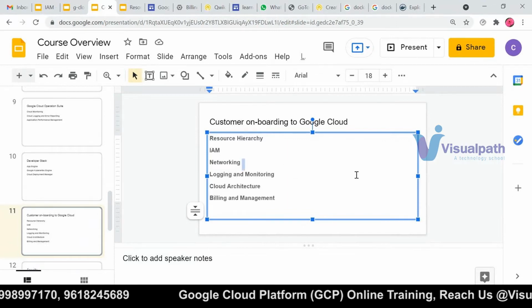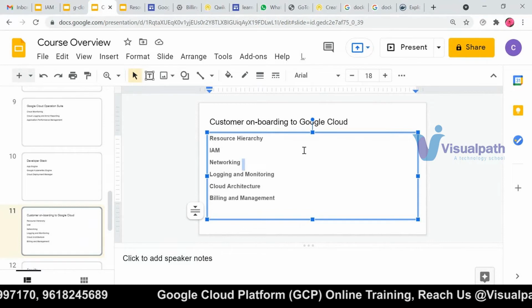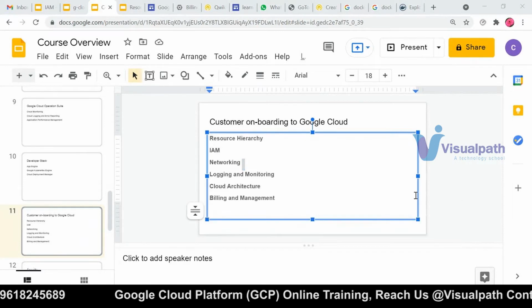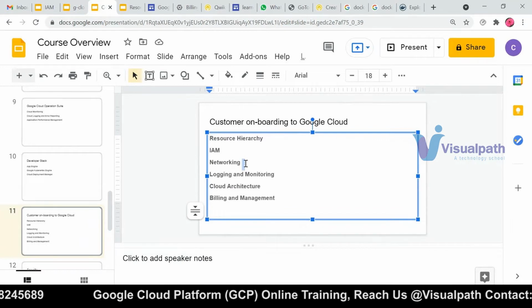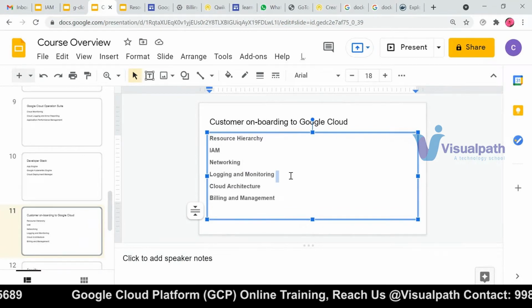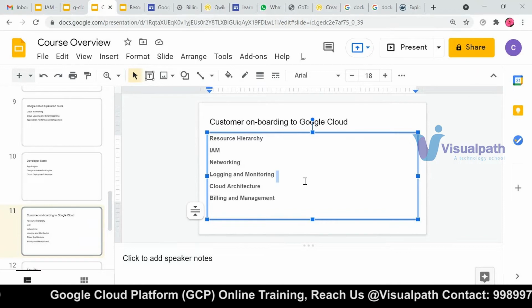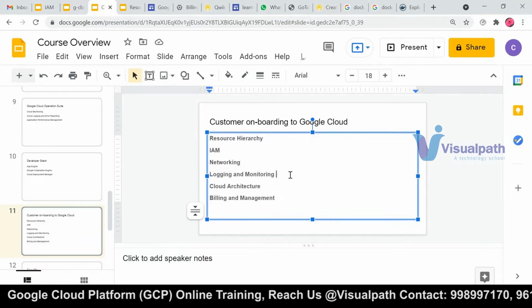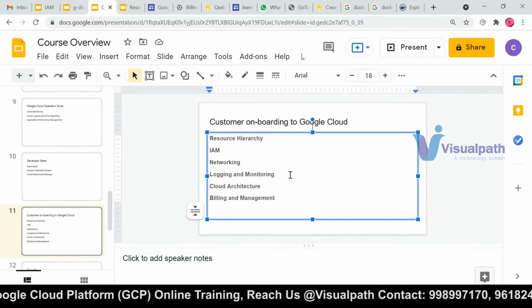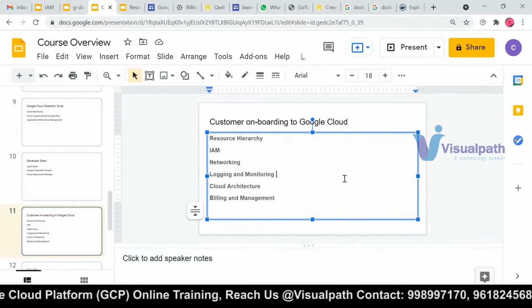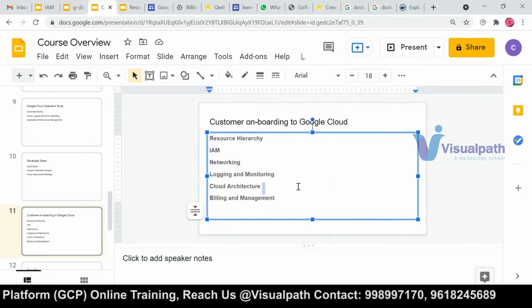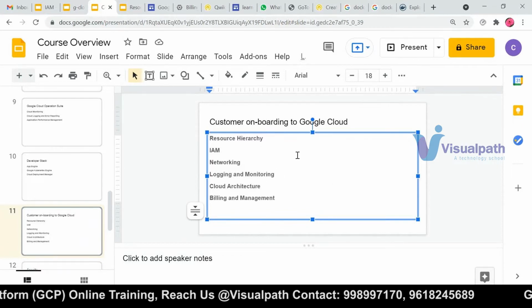And about the networking part, how the VPC will be configured, whether there is any requirement for network peering and something like that. The next thing is logging and monitoring, like I told you, similar to CloudWatch: how we are going to monitor our machines, Compute Engine or Cloud Storage or something like that. Then we have the cloud architecture. Then it depends upon everything.